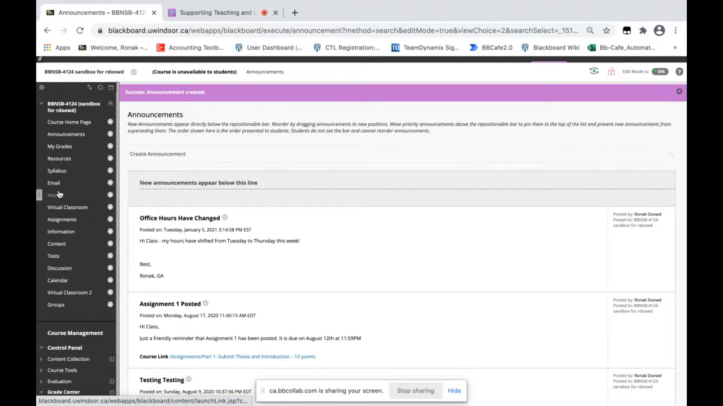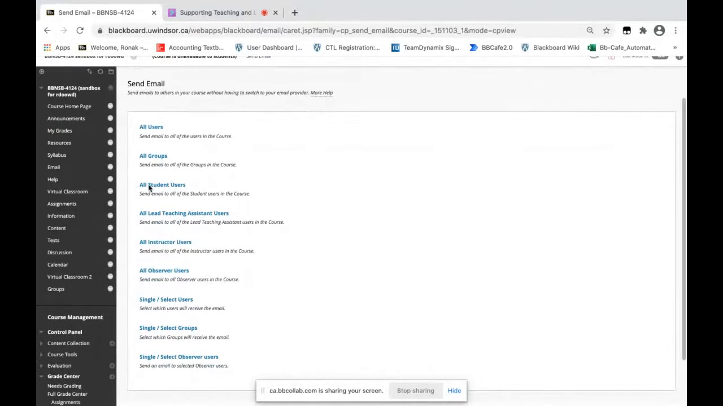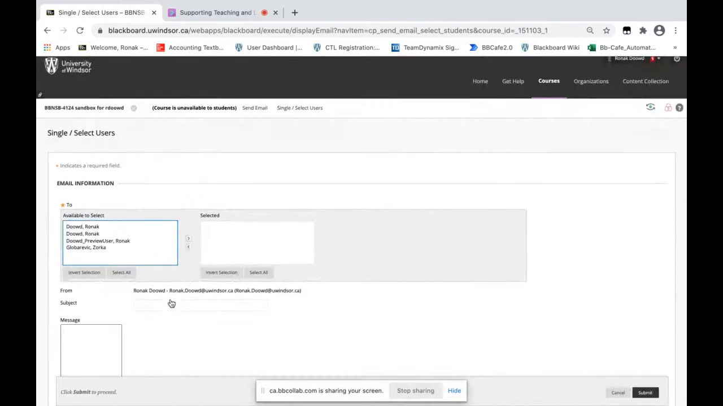So as for email, you go to the email feature. You'll get a list of the different types of groups you can email. So for time's sake and for simplicity, we will email a single user. So single/selected users, I'm going to click on that.